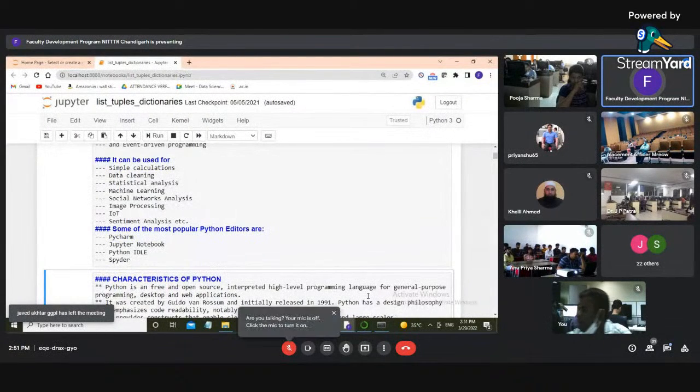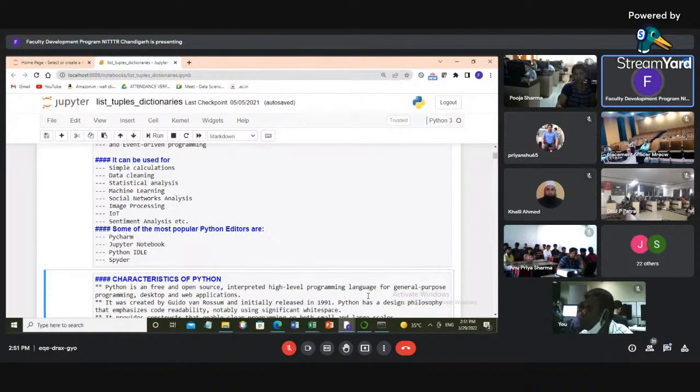So, in addition to doing simple calculations, data cleaning work, statistical analysis, machine learning algorithms implementation, SNA, social network analysis, image processing, IoT based work, sentiment analysis, whatsoever application you think of, Python has support for all this kind of stuff. Python supports more than 1,30,000 packages, or you can say libraries, which can be utilized as per your requirement.